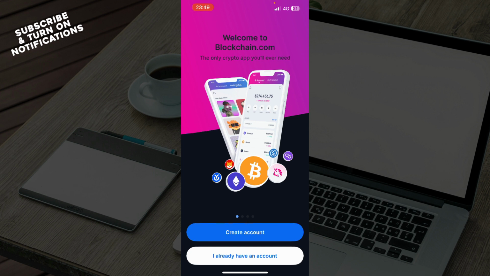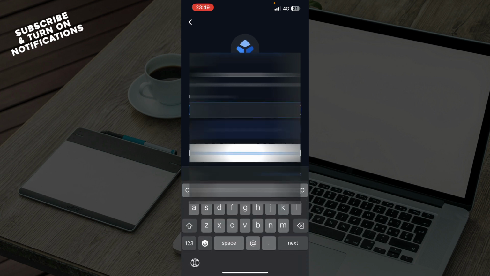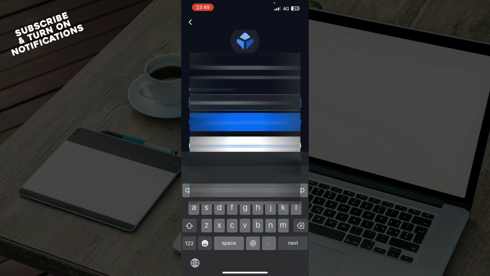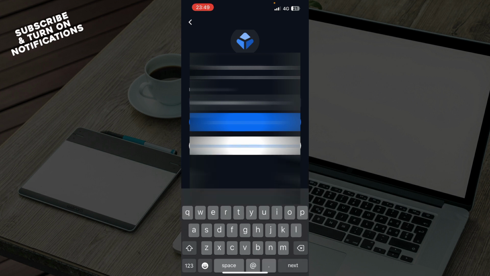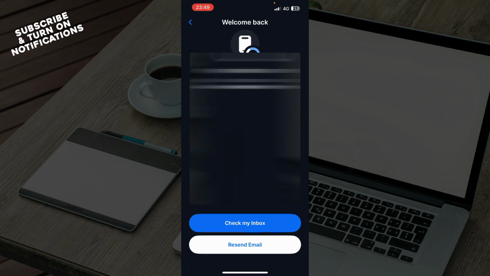So here, as you can see, we have two buttons. We have the first button, which is create account, and we have I already have an account. Because you're in this video, I'm supposing that you have an account, so we will be going and clicking I already have an account. When you did that, you just need to go and put your email in and click on the login button. But if you do not know how, you can go and click on recover my account. So for now, we're going to go and click on login to log into our wallet.